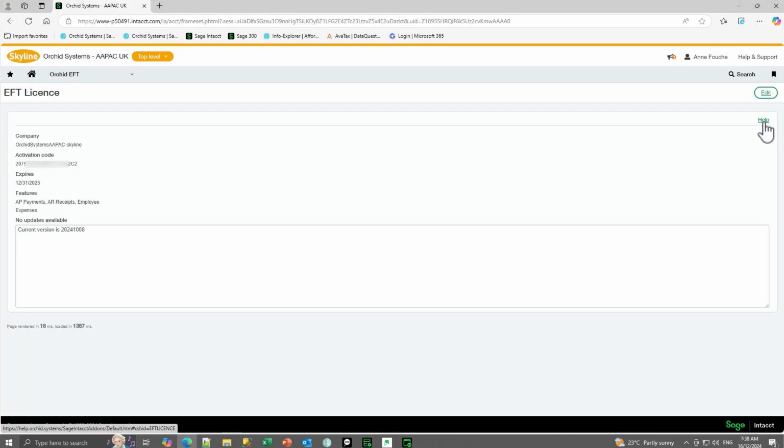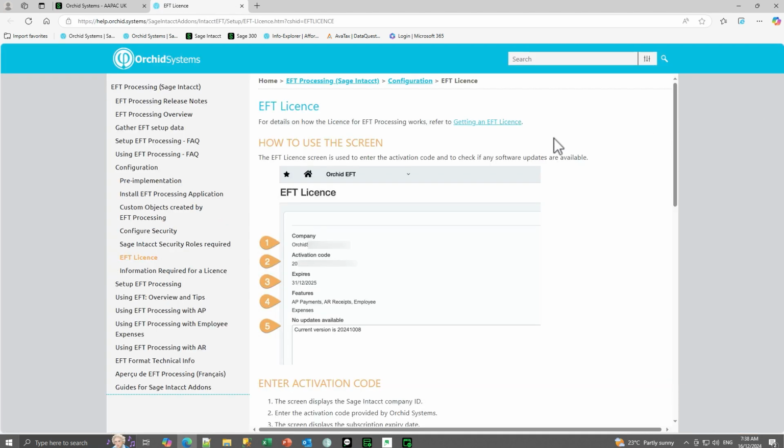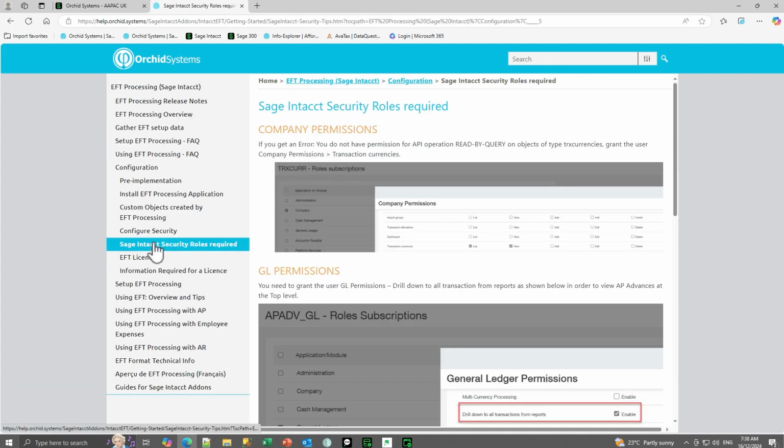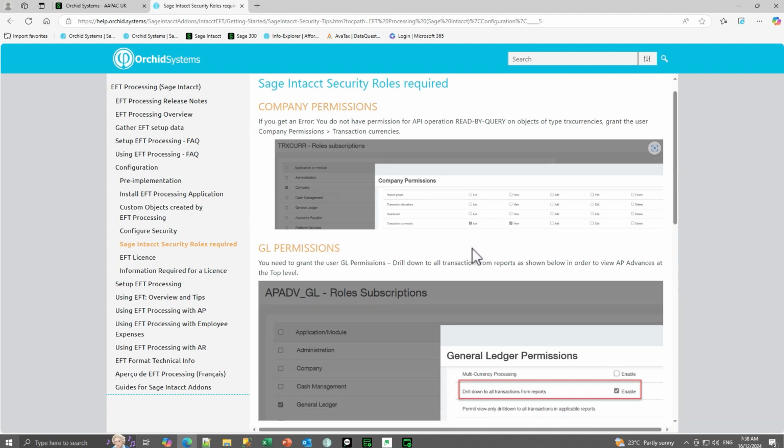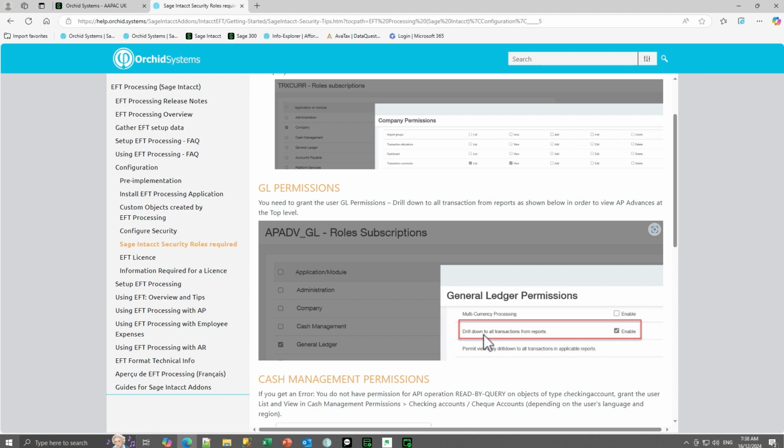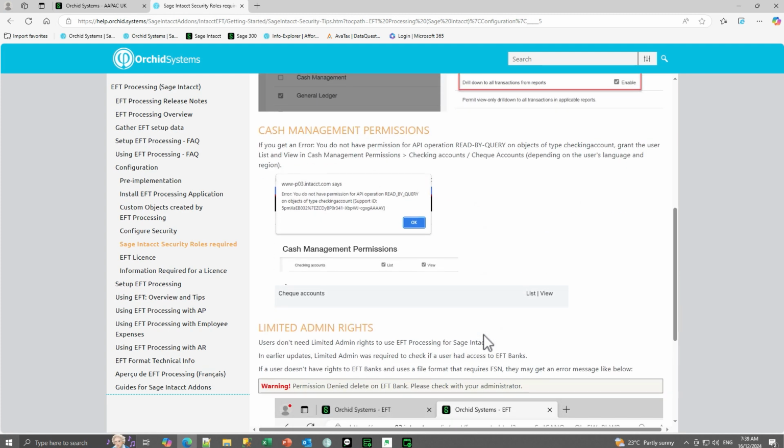And in addition to access to the Orchid EFT objects, if you click on the Help on any of the Orchid EFT screens, you will see the Sage Intacct security roles that are required in order for Intacct users to be able to generate an EFT file. They need to be able to list and view the transaction currencies. They need to be able to drill down to transactions from reports in the general ledger, and they need cash management permissions on the checking account, list and view.